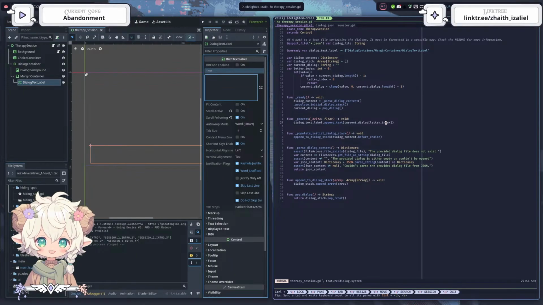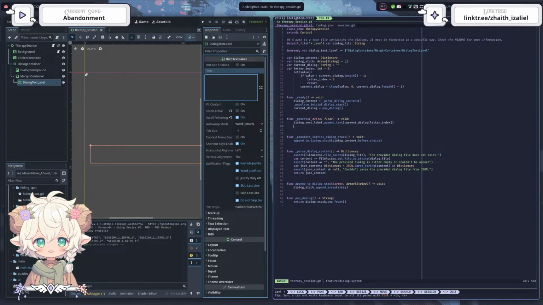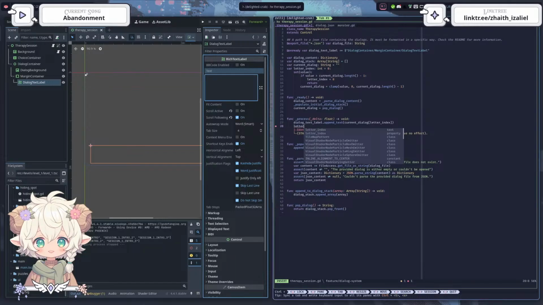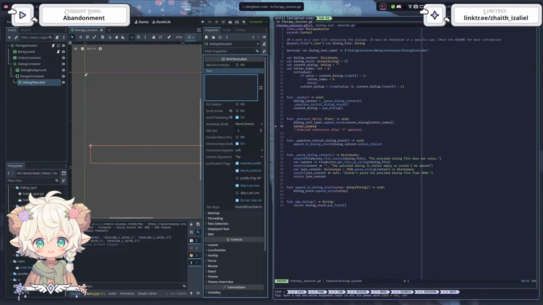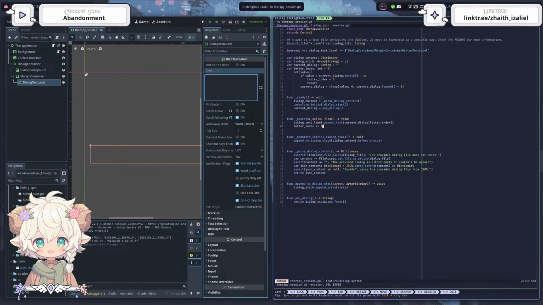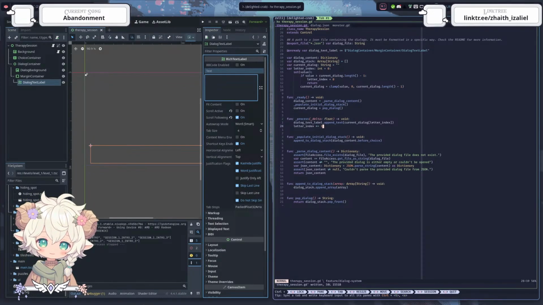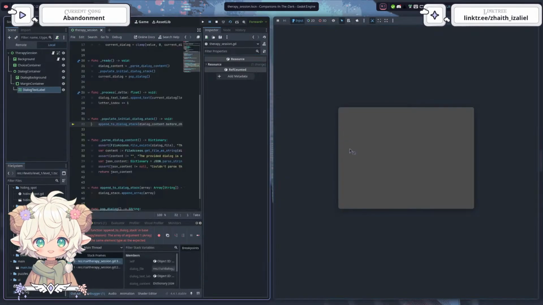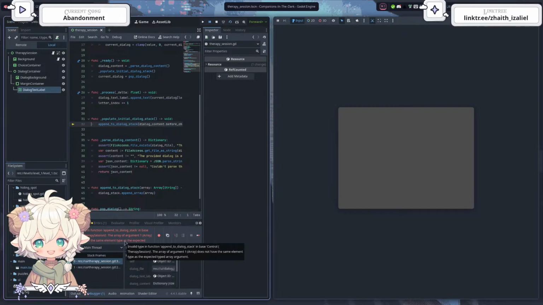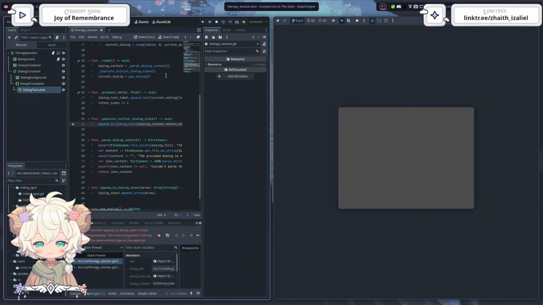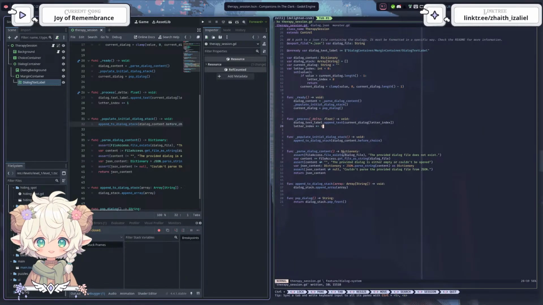Cool, like that. Letter index, and now we want letter index plus plus or plus equal 1, because you can't really do that otherwise. Because yeah, plus plus is a bit unsafe, honestly. So yeah, and now we see. Ooh. The array of argument 1 does not have the same element type as expected type, append to dialog stack in base control. Okay. That's not the good type.